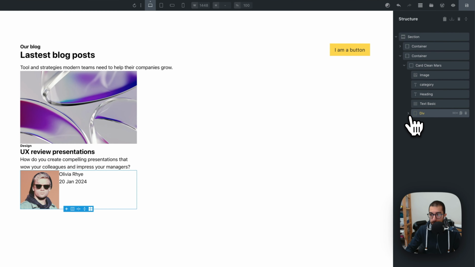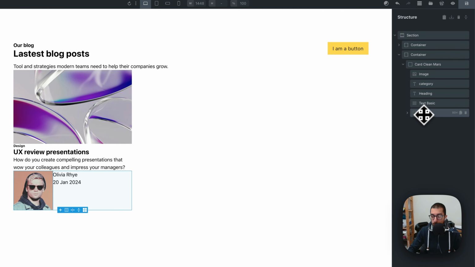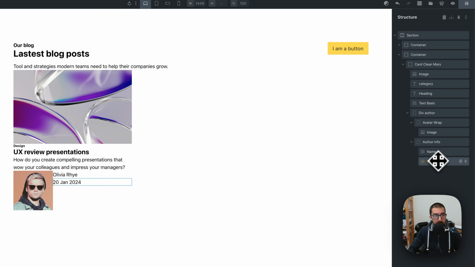So let's go on the avatar. I will name this div author, because otherwise I don't understand what I'm working on. So div author. And now div author could be BAM again, because we have our elements inside. Oh no, it actually BAMmed everything. Look at this. It has all the content in it. So we don't need to click BAM again.